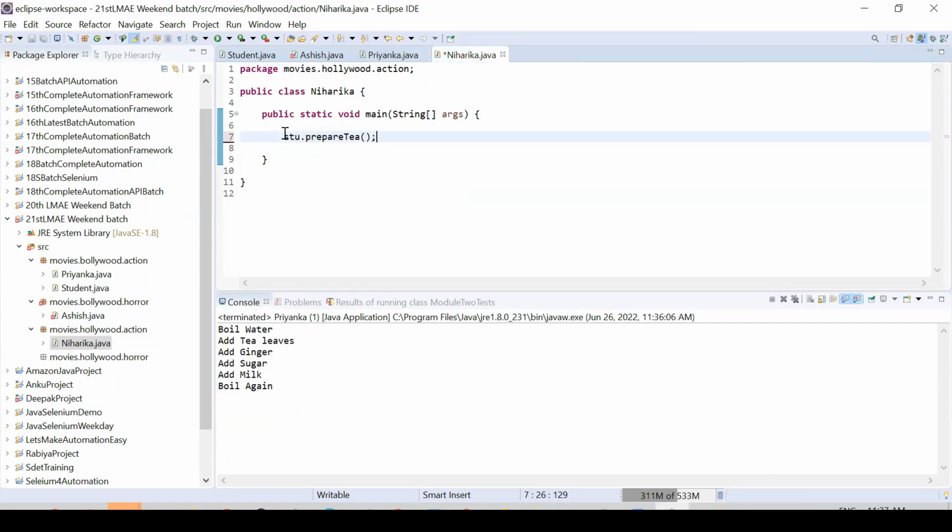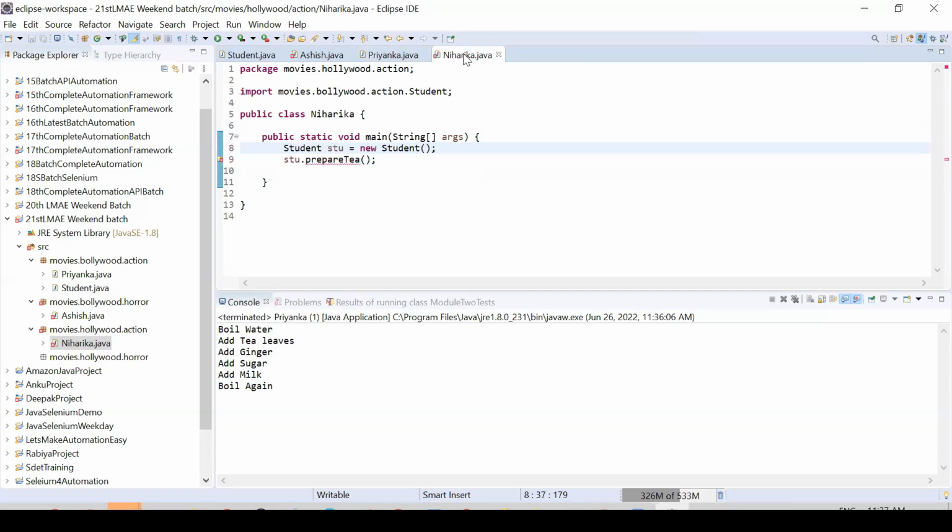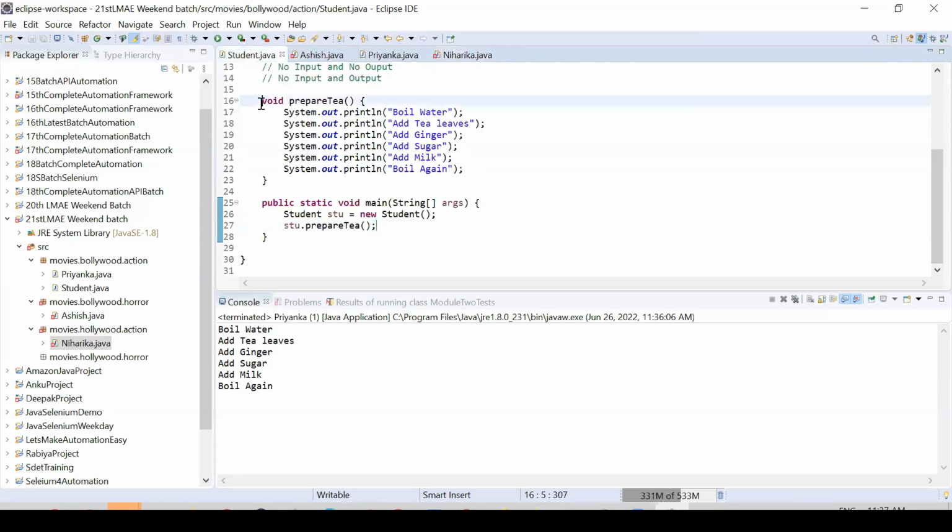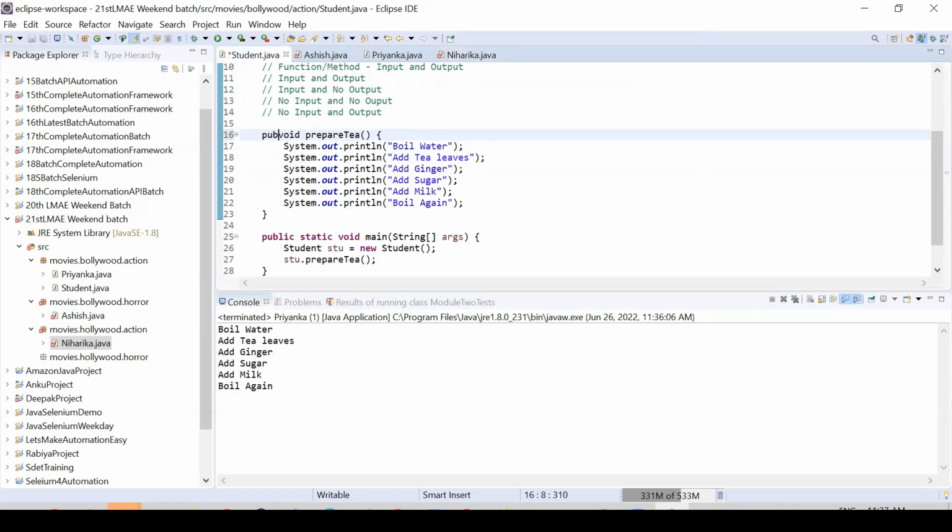Yeah. Now you see here also. I forgot to write this object line, because without creating the object we cannot access anything. Now you are getting the error in Niharika. Yes, Ashish. You are not getting the error in Priyanka and student. Why? Because the default access specifier is default. Yeah. You guys are awesome. So let me make it public. Now I have covered one more topic without any effort. What is that? Access specifier for functions. Whatever access specifier is applicable for properties, in the same way it is applicable for functions. Got it?